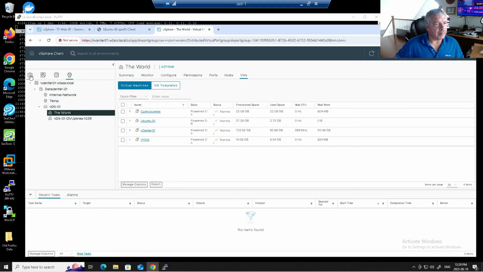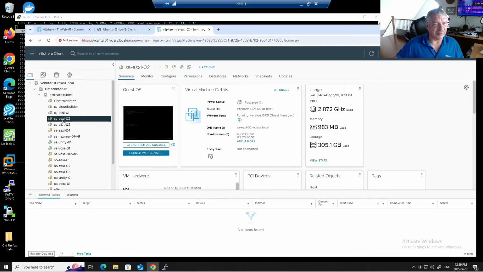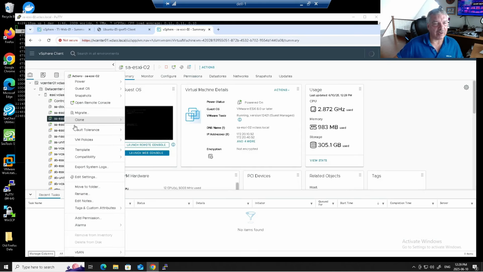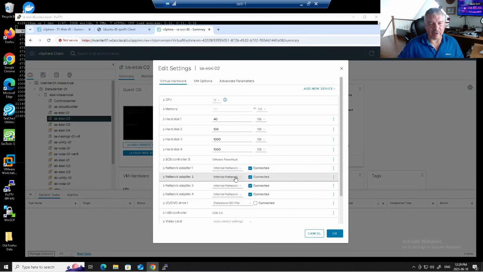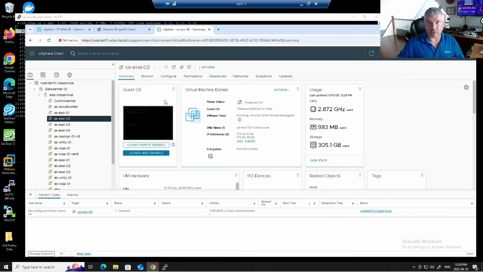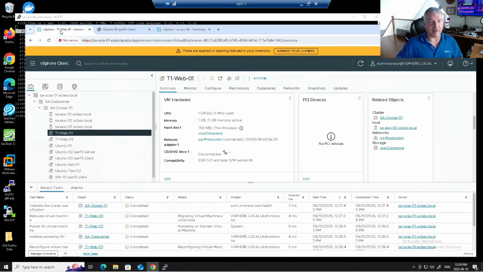So let me go back to here. Here's my host 2, okay? It's just a VM. I'm going to right click on it, go to edit settings, and it's got 4 NICs, okay? There's vmnic0, the first NIC. There's vmnic1, that's the second NIC. I'm going to disconnect it. I'm going to say okay. I've just basically introduced a network failure in my environment, right?